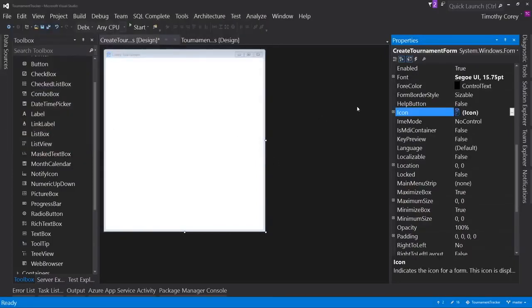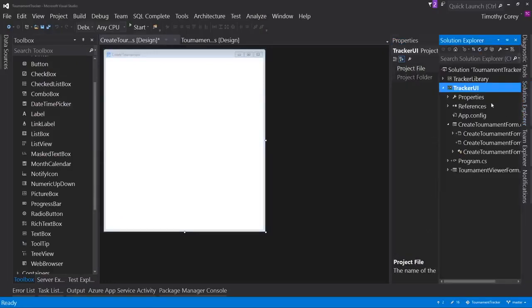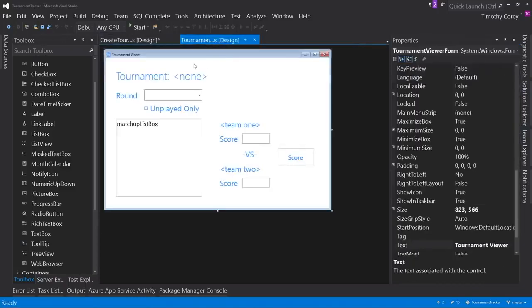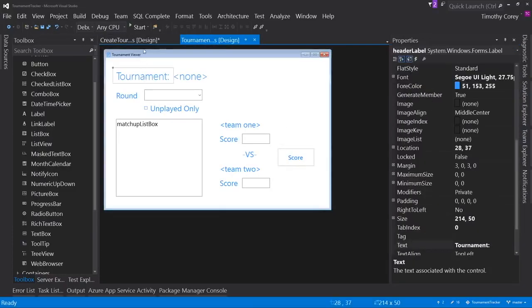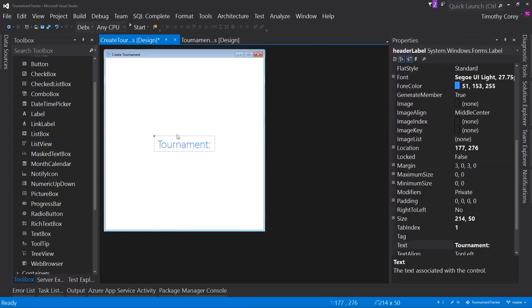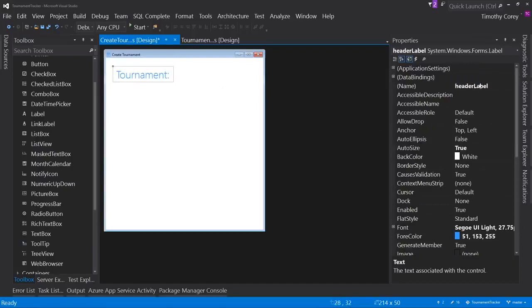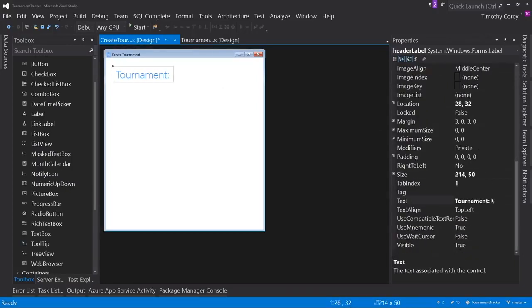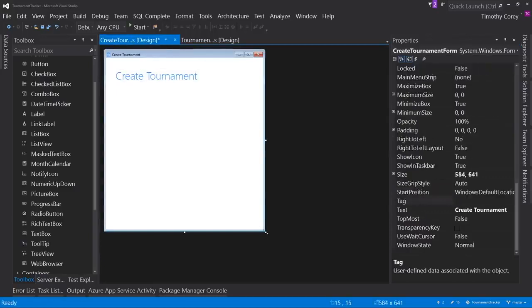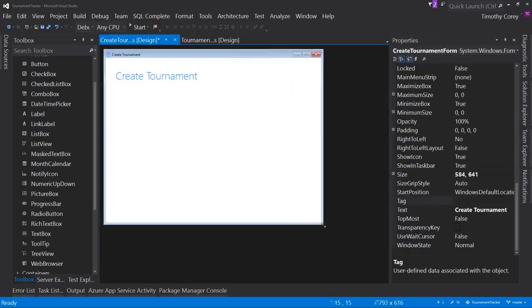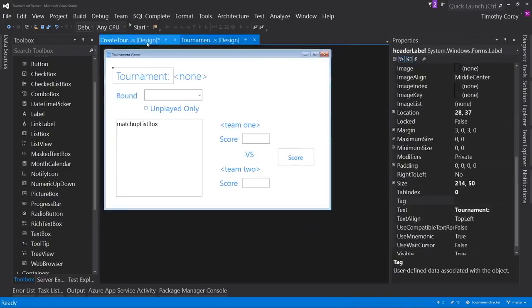Now we can do a little bit of a shortcut in the fact that if we come back to our Solution Explorer and open up our other form, which is actually open up here, we can come back over here and start copying and pasting. We can actually notice it's already labeled header label. So we can just say Create Tournament. And now that is the right size for the label, and it looks just like the label over here.